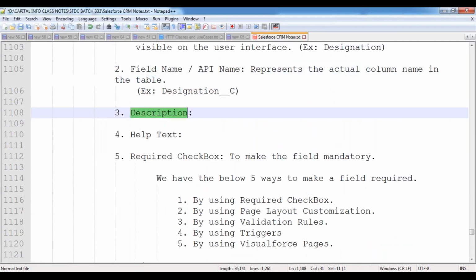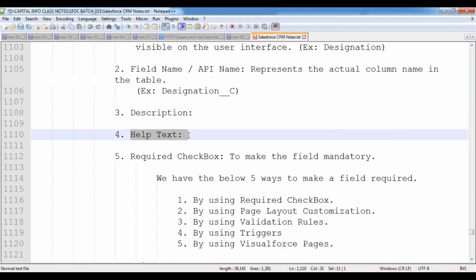We can specify the description, to give some comment about that field. That means why we are creating this field, what is the purpose of this field, and what type of data we are going to store inside this field. We can give some description about this field also. And we can specify the helper text. If you want to give some online help about the field, we have to provide that helper text.